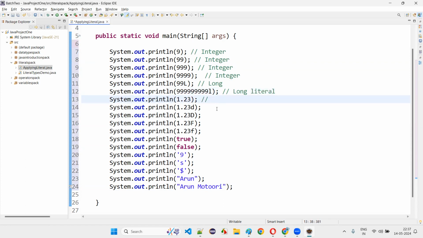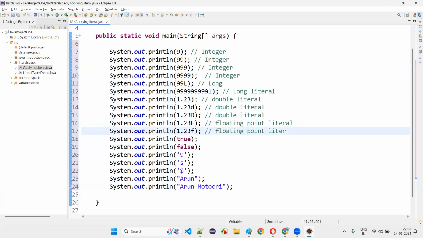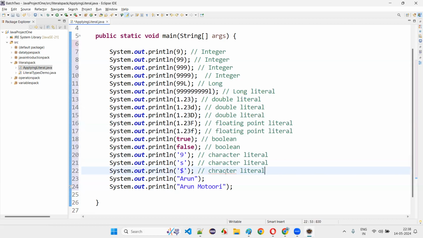1.23 is a double literal. 1.23D is a double literal. 1.23 with capital D is a double literal. 1.23F is a floating point literal. 1.23 with lowercase f is a floating point literal. True is a Boolean literal. False is a Boolean literal. Single quotes 9 is a character literal. Single quotes s is a character literal. Single quotes dollar is a character literal. Double quotes Arun is a string literal. Double quotes Arun Motori is a string literal.